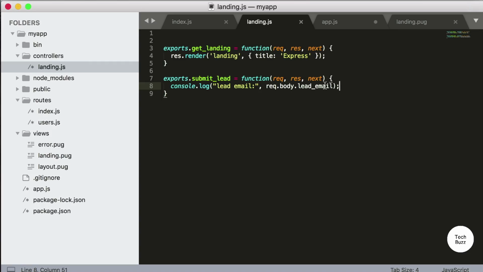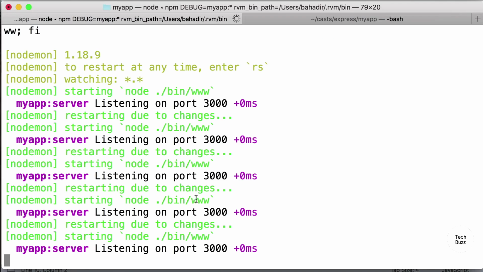Now, this handler is successfully reading this data, but we can't leave it at that. We need to conclude the request. So we're going to do a res.redirect, and we're going to use the original path of / so that we go back to the landing page for now. So I'm going to save this, and we're already running the application.